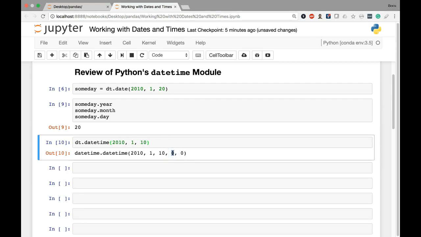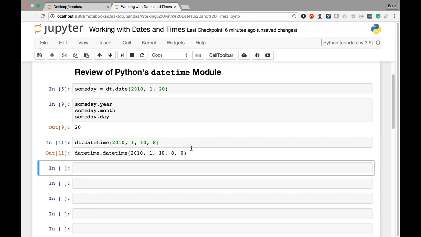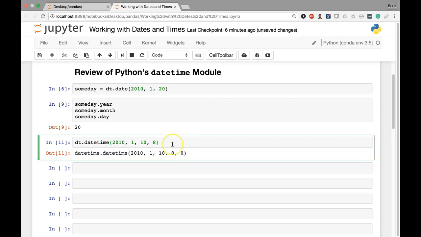So it's basically now a timestamp. It's not just a date. It's not like 24 hours. It's specifically midnight, 12:00 on January 10th, 2010. Now, if I want to provide the hour, I can just feed it in as the fourth argument. So let's say I want to do 8:13 in the morning. Well, let's begin with 8. So this is just 8 o'clock in the morning, 8 a.m. on January 10th, 2010. If I wanted to provide minutes, that's going to be my fifth argument.